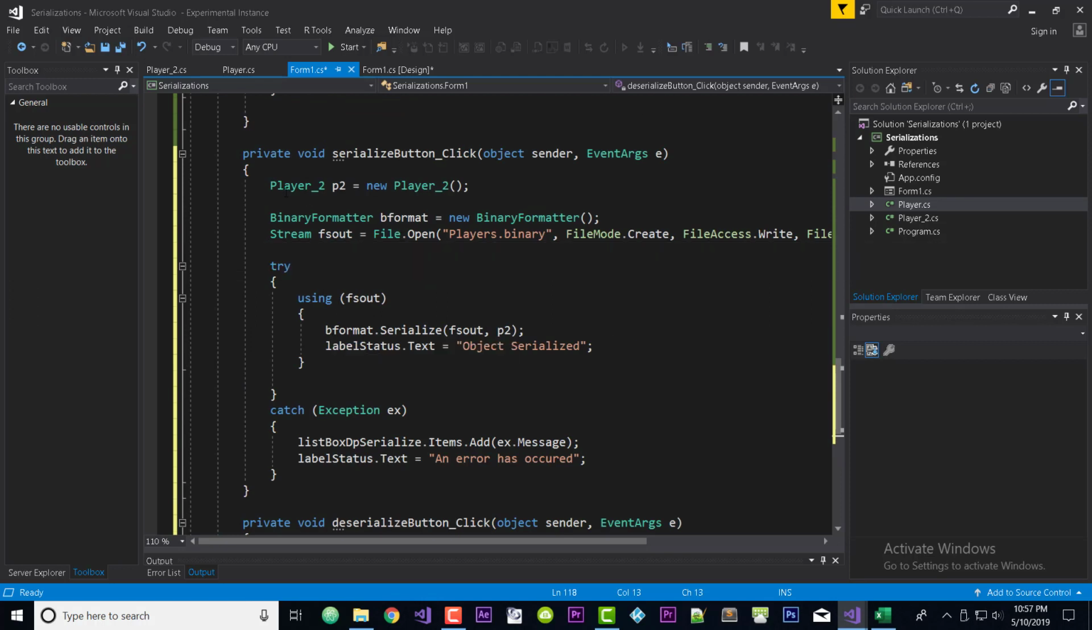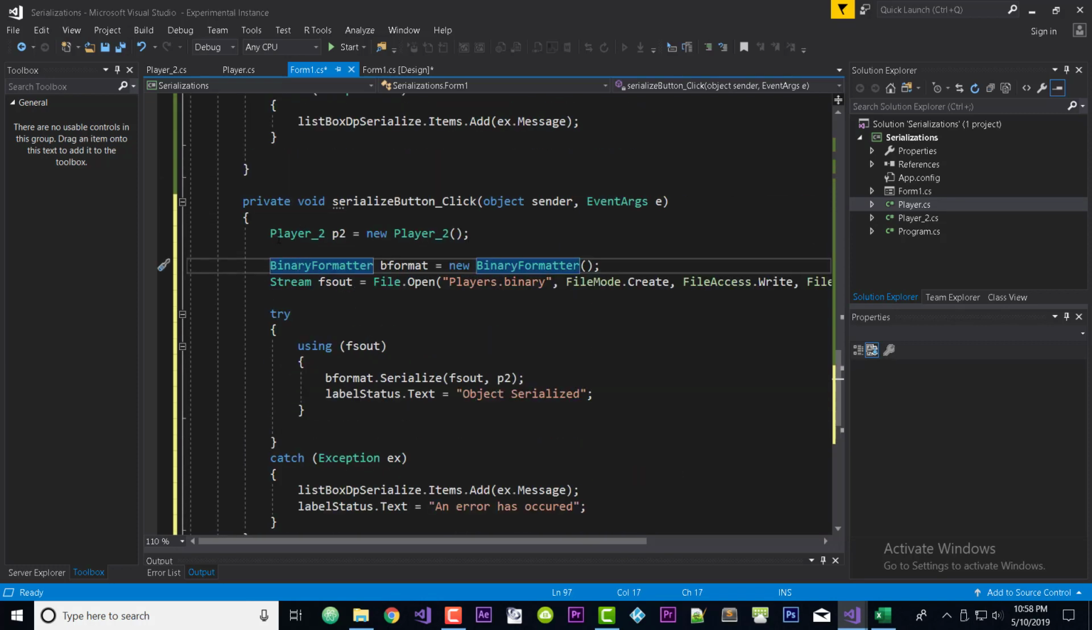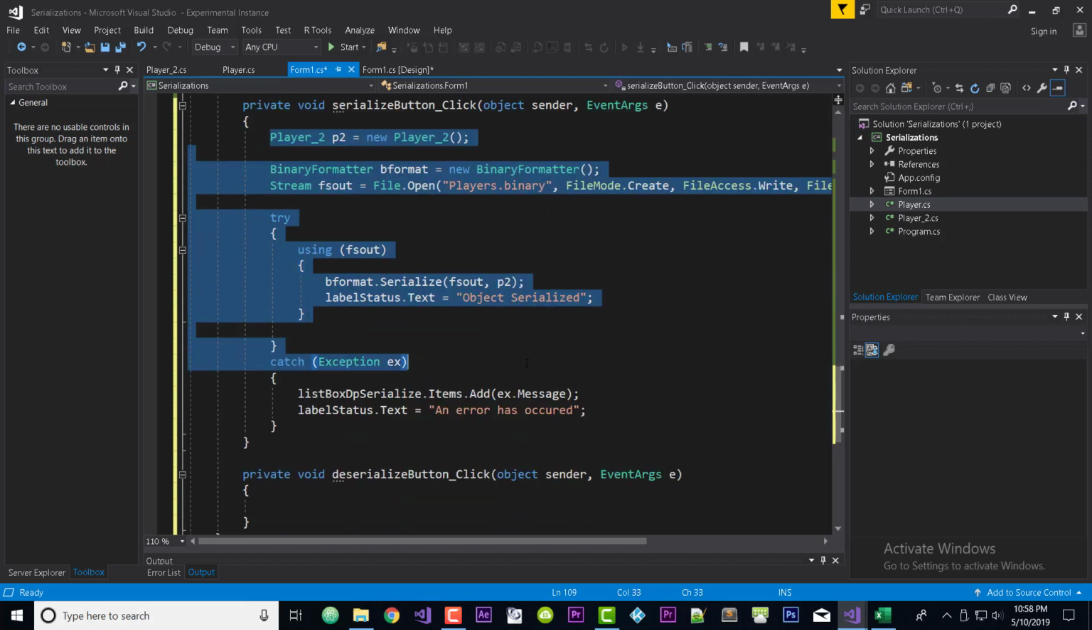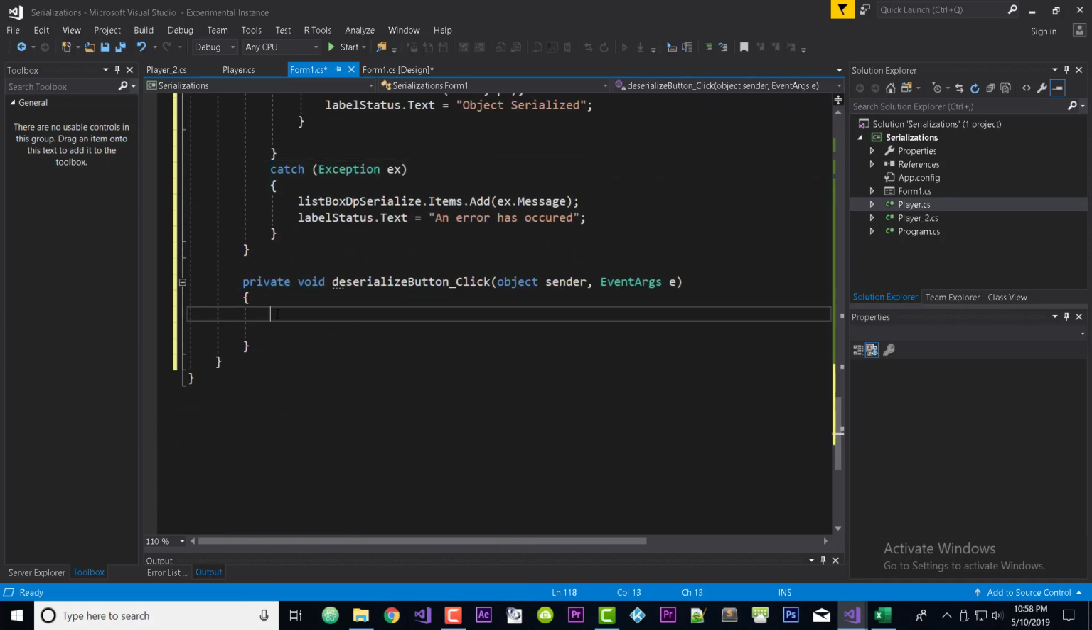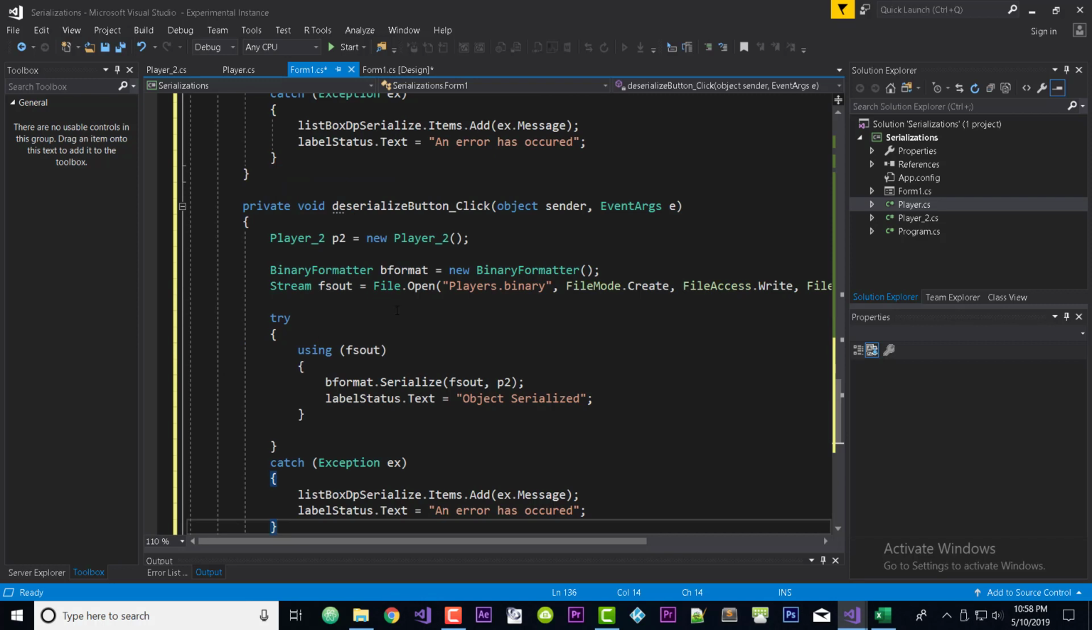For the serialize button, we can copy and paste these two lines of code. We can copy started from here. Let me show you. From player_2 p2 equal new player, we can copy this until here. You see that I started from here to here. And then make a copy, and then paste it inside of it.